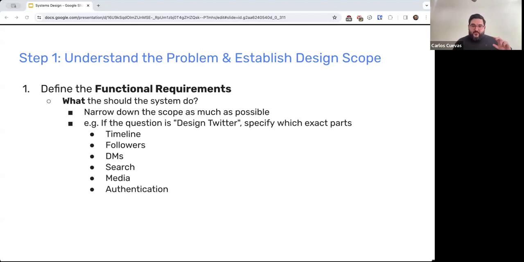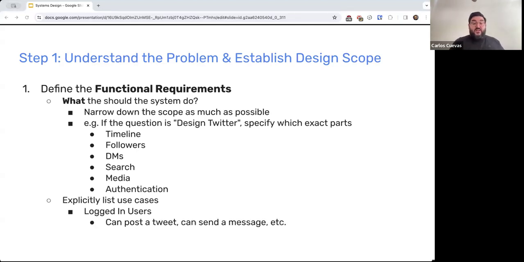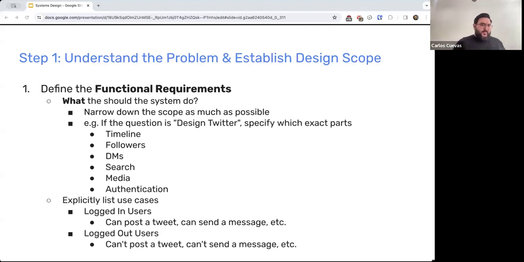So again, make sure you talk to your interviewer and say, what is it exactly that you want me to do? And don't do extra work because it's just going to waste time. And then you want to explicitly list the use cases that you want to cover, right? So logged in users would be treated differently from logged out users, because a logged in user can post a tweet, can send a message, but a logged out user can't post, they can't send, maybe they can just read. So these are all things that you want to get explicit instructions on in the beginning.